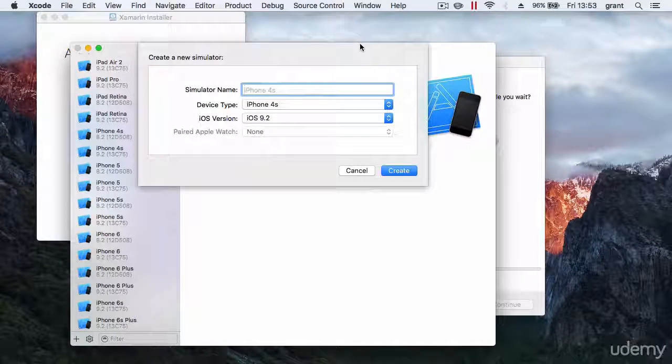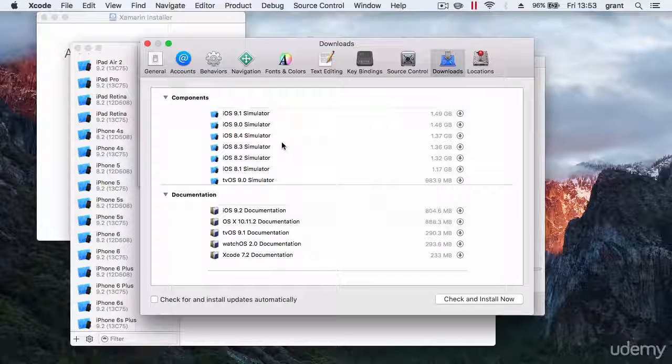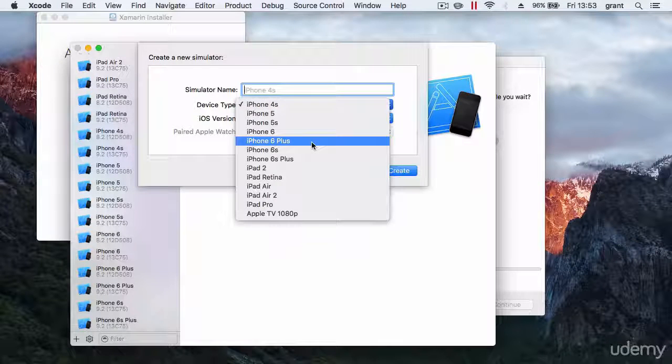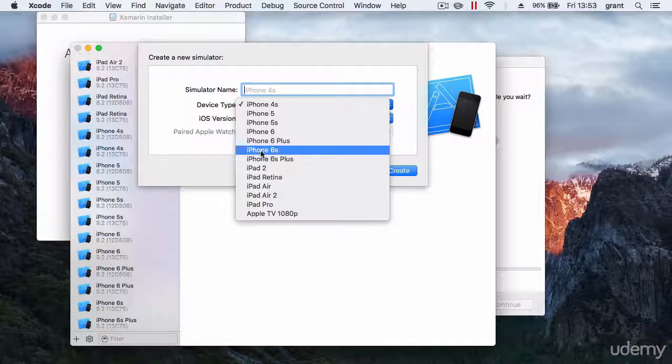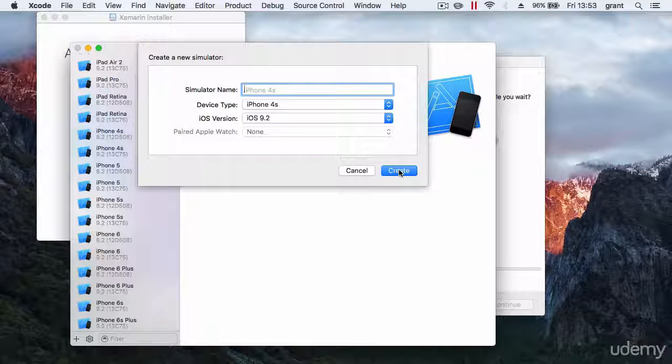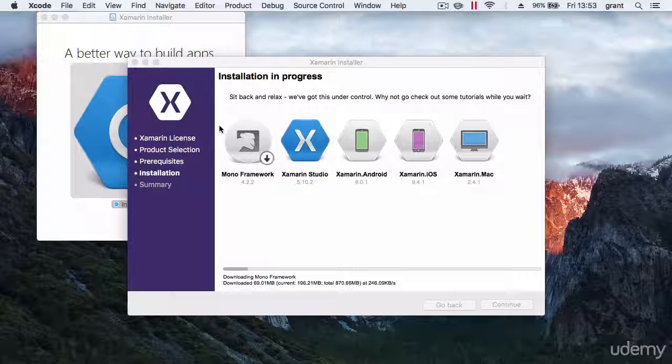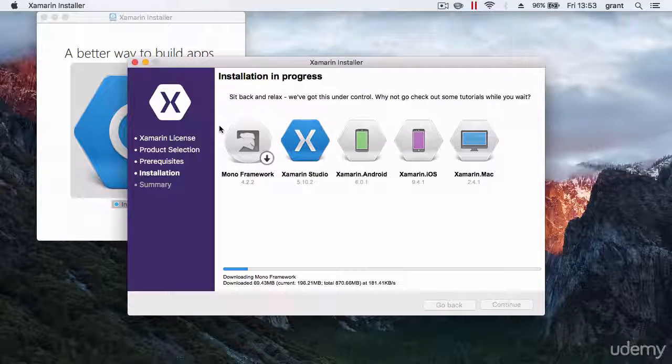You can give it a name, you can choose which version of iOS you want to give it. If you don't have a current version downloaded, you can choose from previous versions of iOS. Once you've downloaded that, you can select the type of device that this version runs on. Then you can go ahead and click Create. So once you've done that, you've installed the simulators, you can quit Xcode, and those simulators will be available later on when you come to use Xamarin.